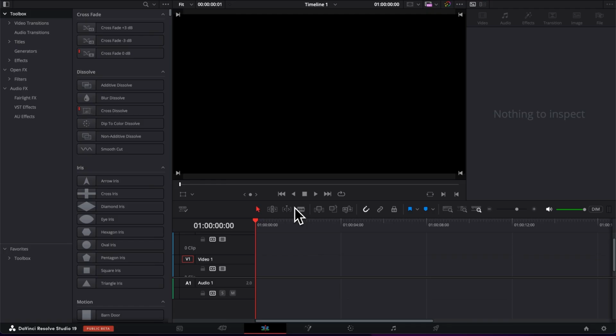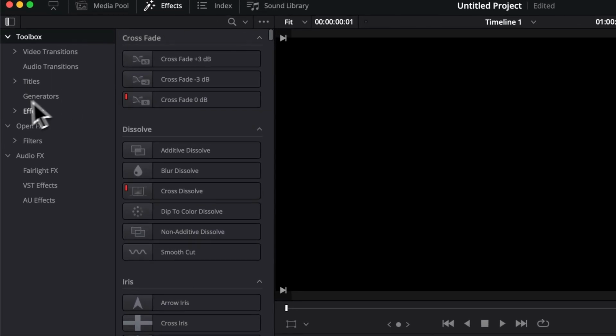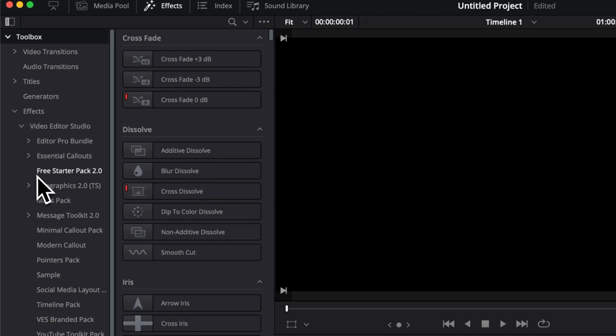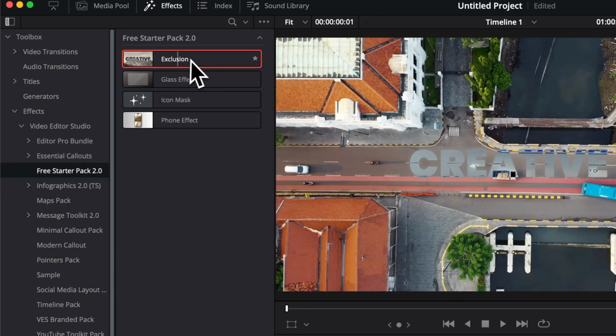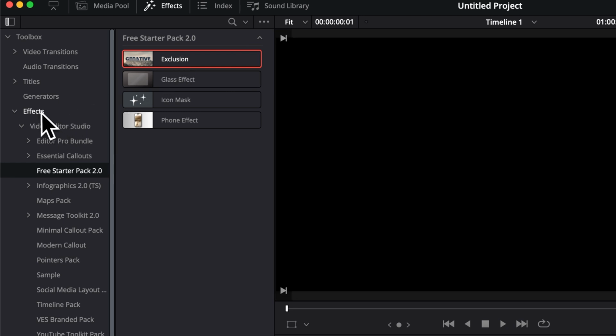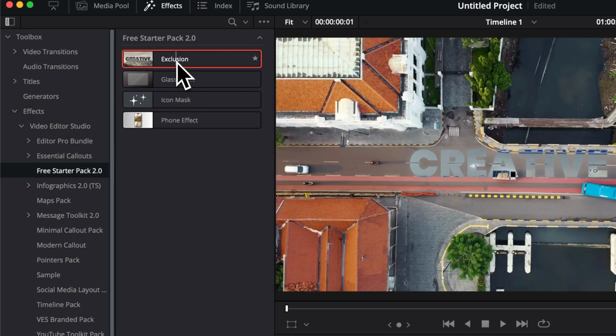All right, so once you're in DaVinci Resolve, you can go over to Effect, then Effect, and you can go down to Free Starter Pack 2.0 and you will find the exclusion effect. Please make sure that you are in the Effect tab and not the Title tab. I'm gonna show you in a second why we did that.